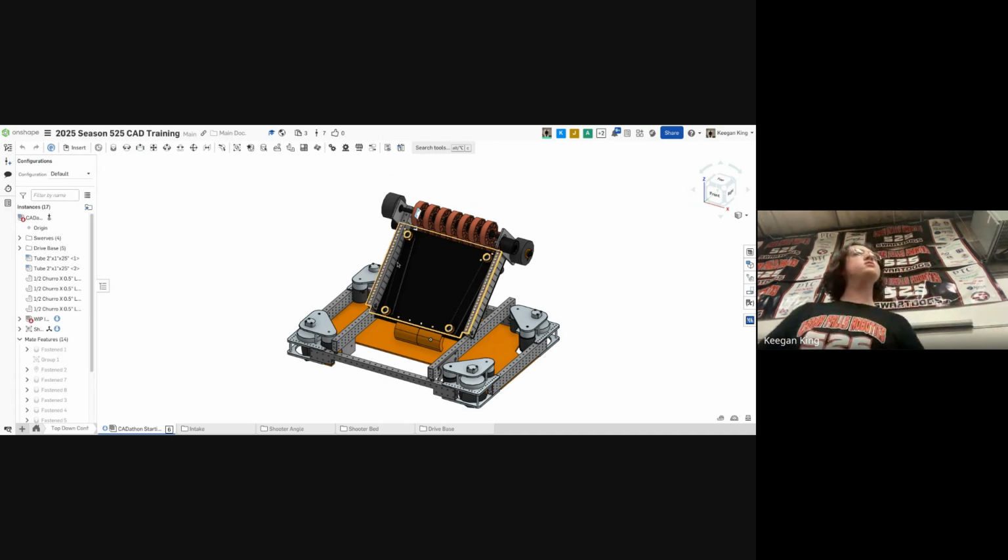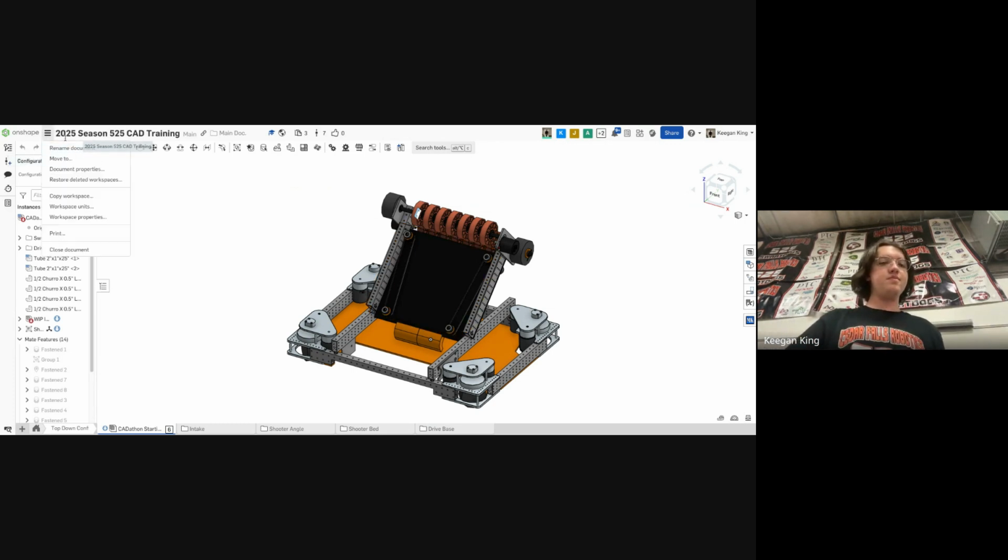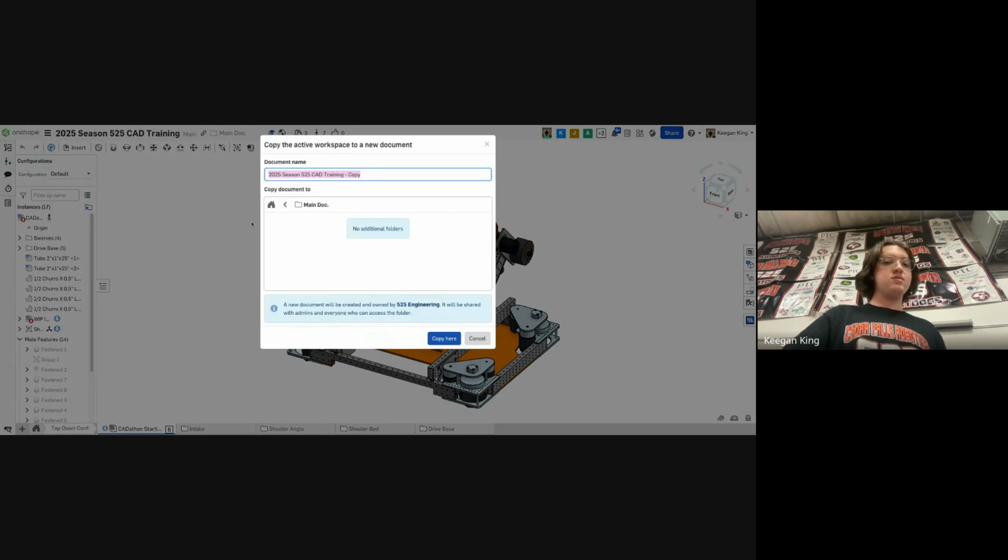Sorry. I'll click on the 3 lines and then Copy workspace. And then put it to owned by me. Or how do you want it? So for me, it started in the main doc is where it gave me. So then I hit the arrow back one time.